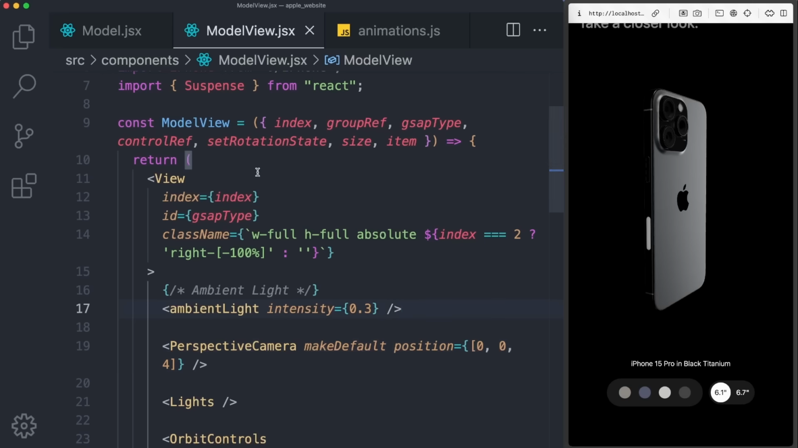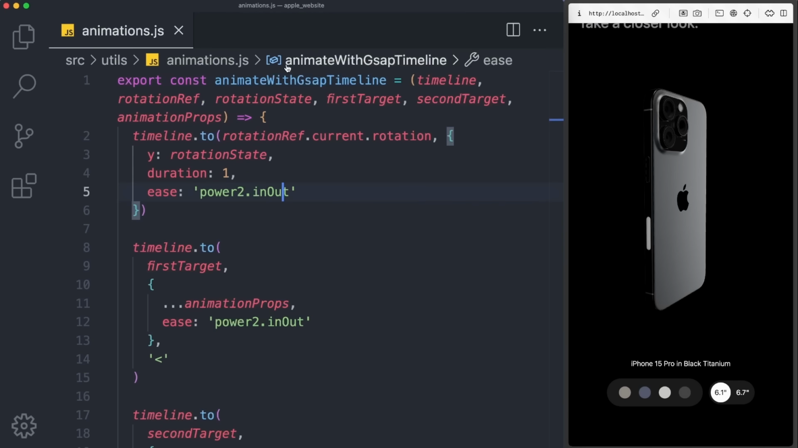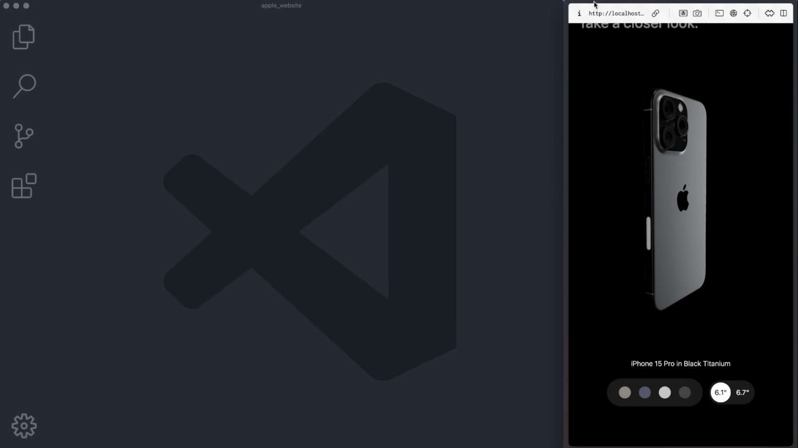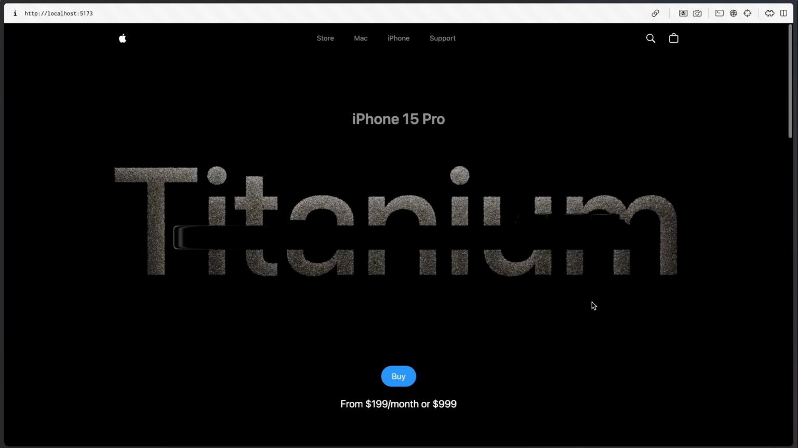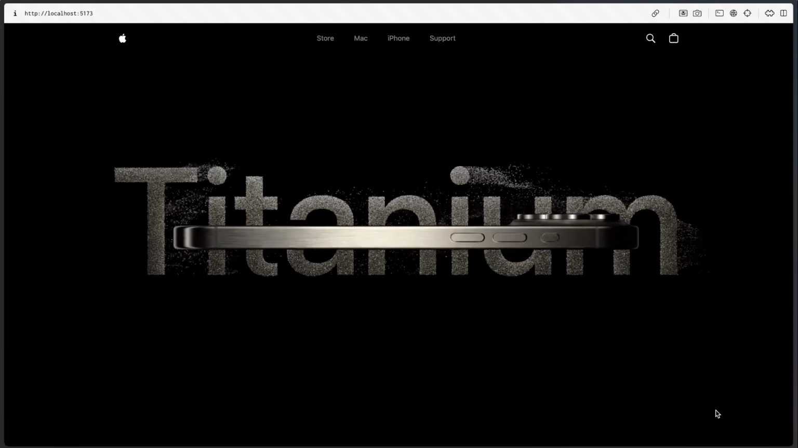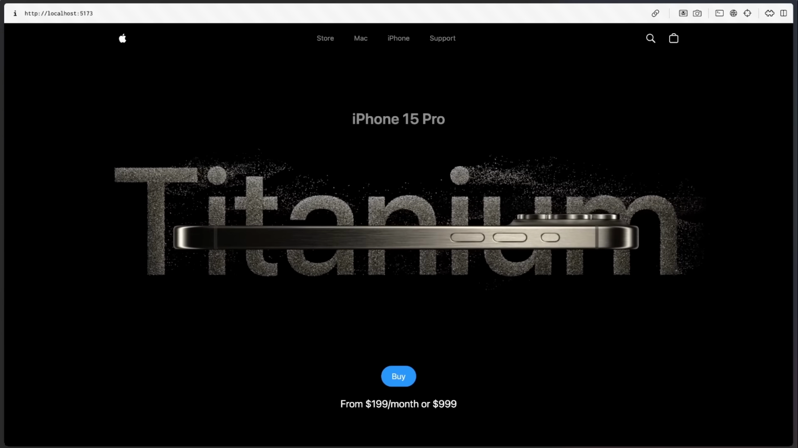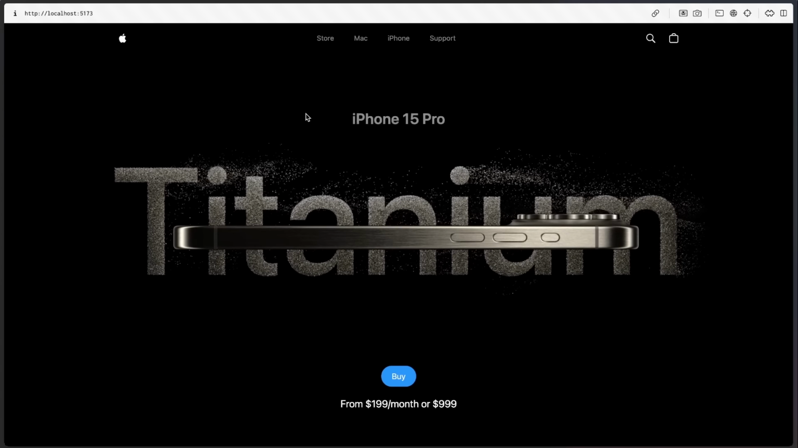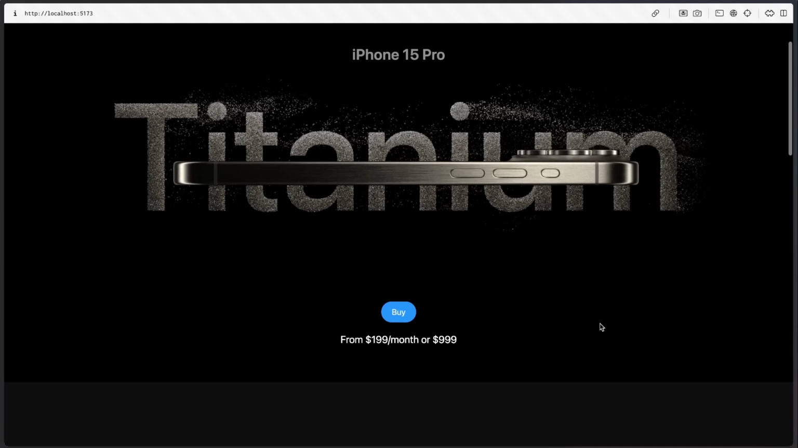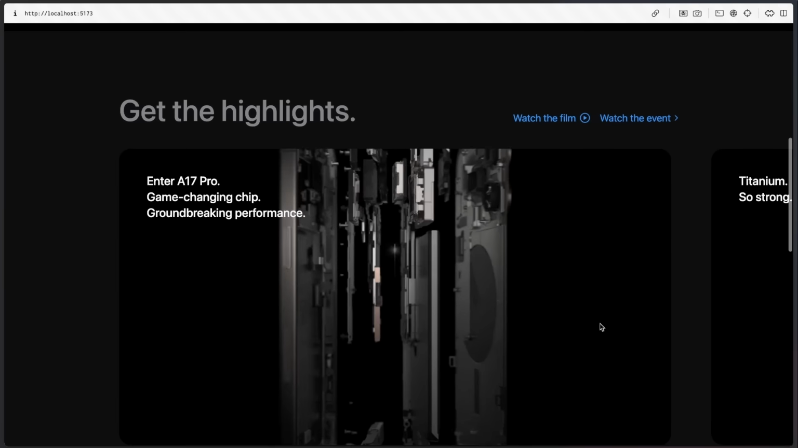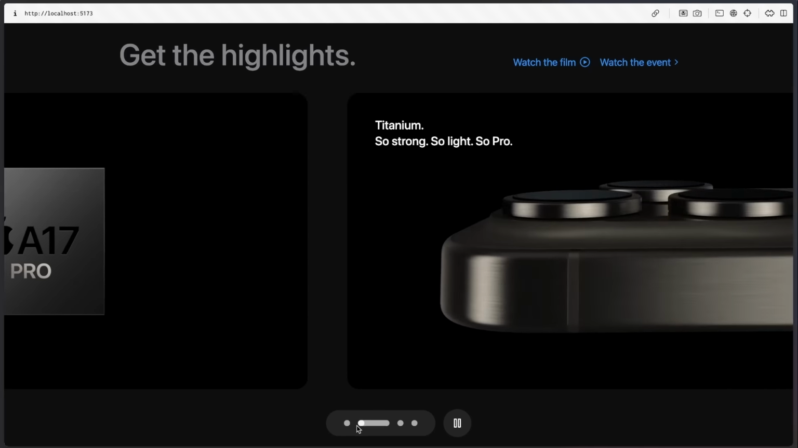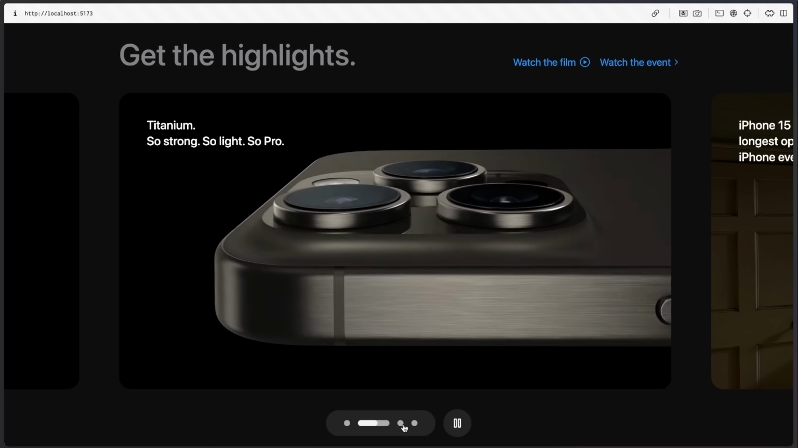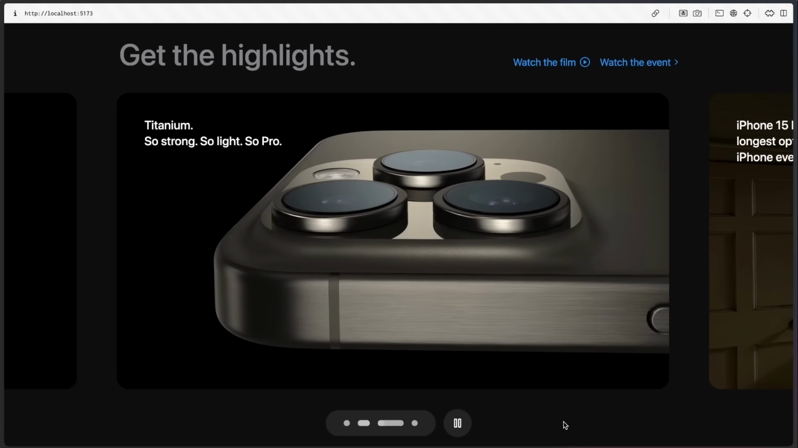With that in mind, let's close our model view, animations, and model, and let's expand our browser to full screen. I'm gonna scroll up and reload, and let's see how all of this looks like in full screen. We have this beautiful titanium iPhone 15 Pro. We scroll down. This was a tough one, right? The highlights section with animated progress tracking bars. This looks and feels good.